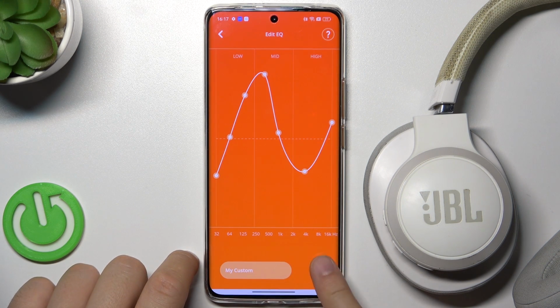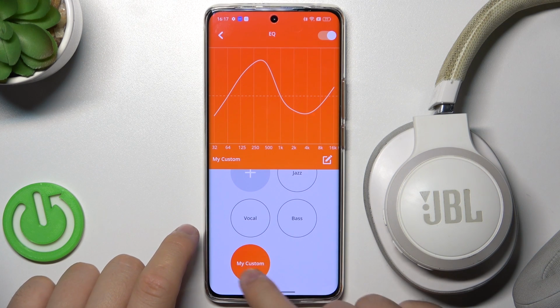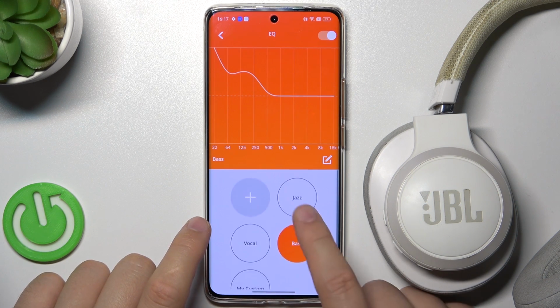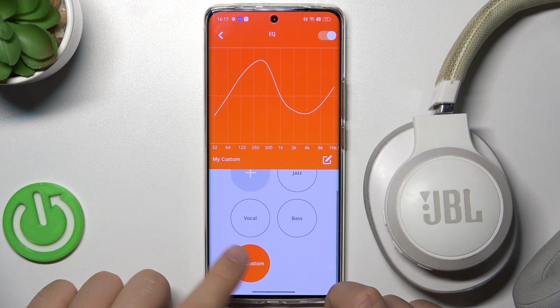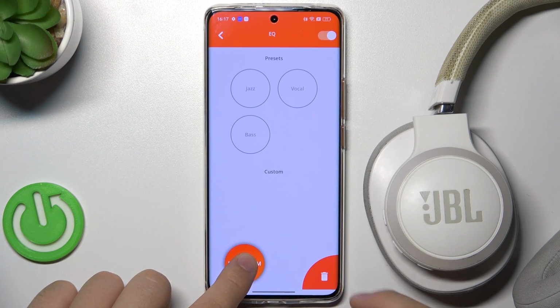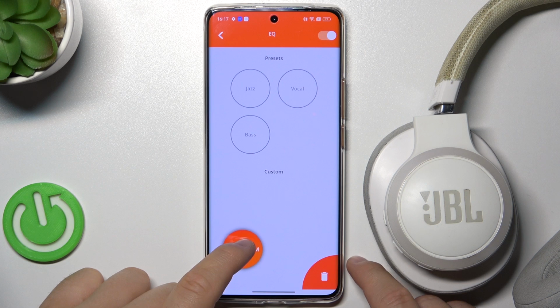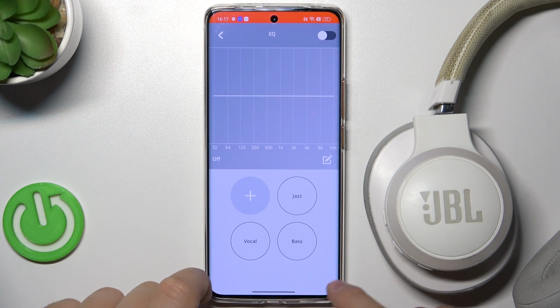Click on the switcher to confirm. As you can see right now, our custom preset appears. There we go. And if you want to get rid of any preset, the custom preset, just click and hold it and move it to this trash icon.